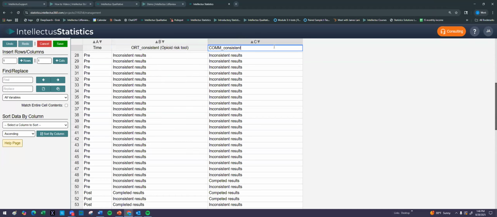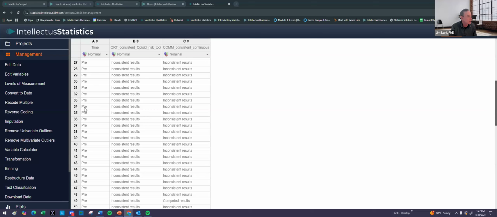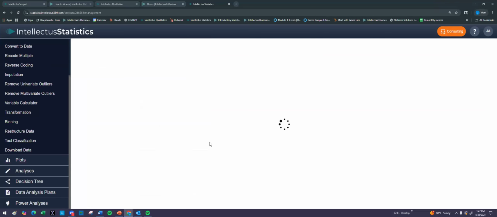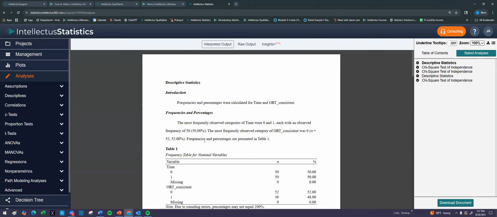Okay, so these are the 2 forms. It is the Current Opioid Misuse Measure is what it's called. Current Opioid Misuse Measure.